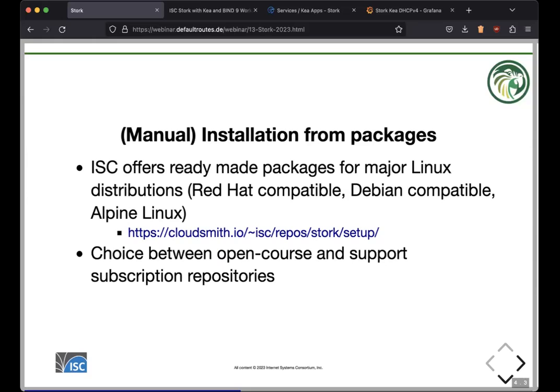When we want to install Stork, we have the choice between installation from packages, manual installation so that we configure the repository, which is like for the other ISC products on Cloudsmith. And we have there a choice between the open source, sorry, there's a typo in there, and the support subscription repositories. Ready-made packages are available for Red Hat compatible systems such as Fedora, Red Hat and Rocky Linux, and Debian compatible, which also includes Ubuntu and Alpine Linux.